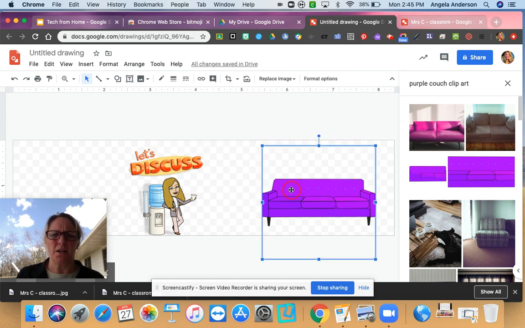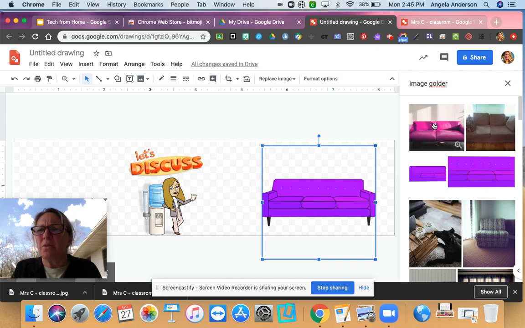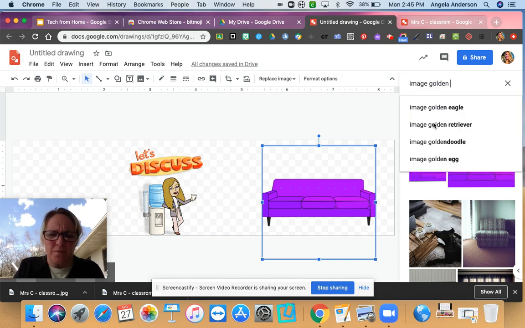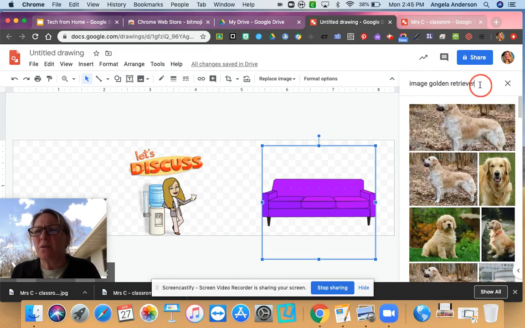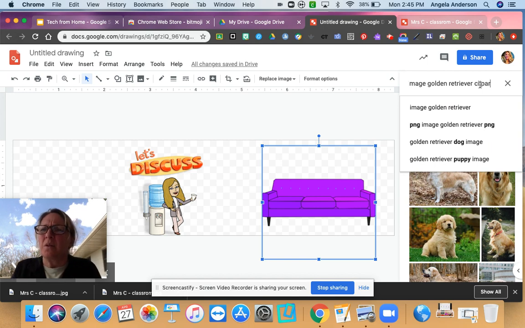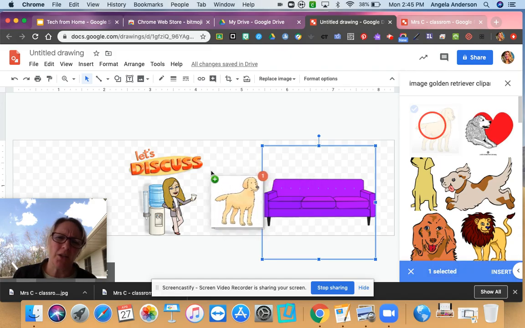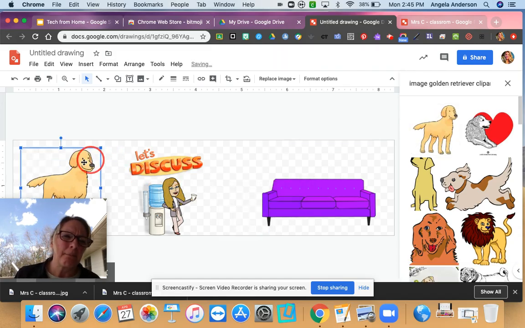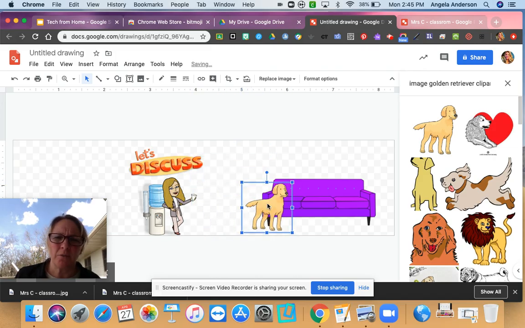When I get an image in, I can always rearrange, move forward, move back. I can do an image of a golden retriever. Golden retriever, and then I want to do clip art though. I can grab my dog and pull him in here. I can rearrange him however I need to. Oh, this is probably a little bit larger than I want my golden retriever to be. And I can move him in front of the couch.